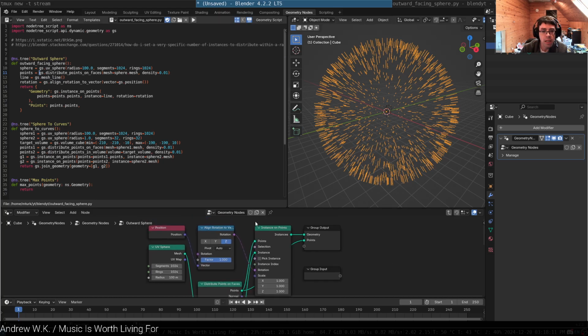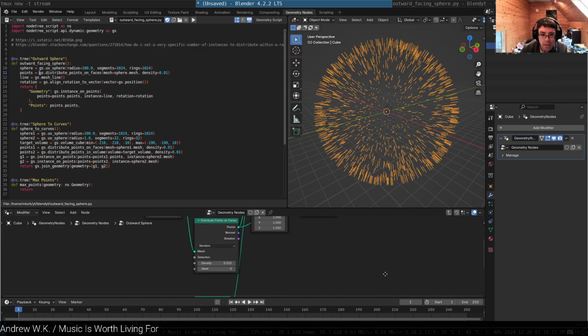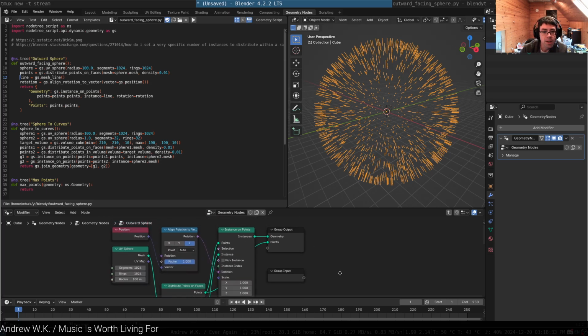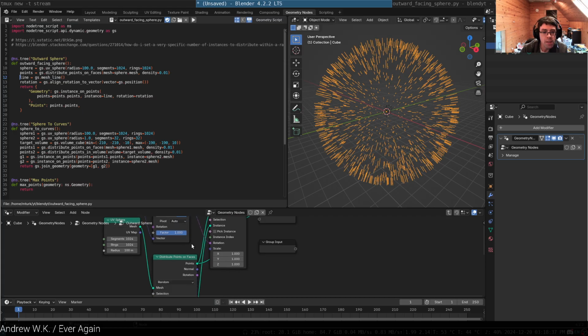Then I create a line. Where's line? There's line. So I create a mesh line. It's got the density and all that. Wait, is that the... Nope, that's this. This is the line. Oh no, that's right. Yeah, that's exactly what it is. So there are no arguments that I supply there. But then I feed that into instance on points. The points are the points distributed on the faces.